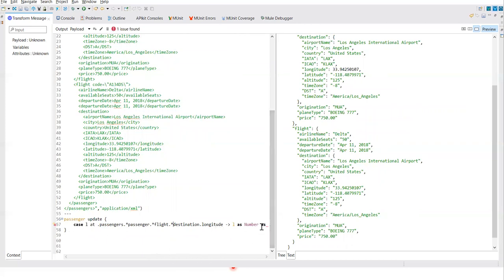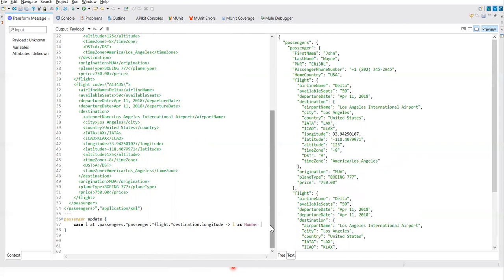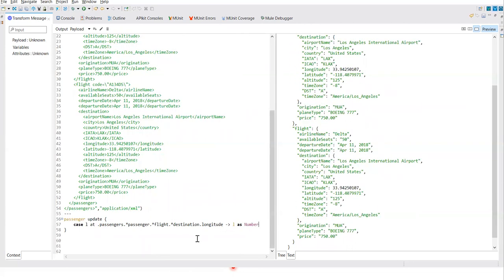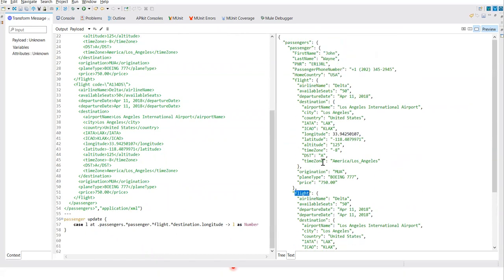Okay, so let me apply. So let me remove this first. You can see that this formatting is applied on all the longitude. So I have flight here also, and I have flight here also. So it's applied. Okay, so I don't want that exactly.